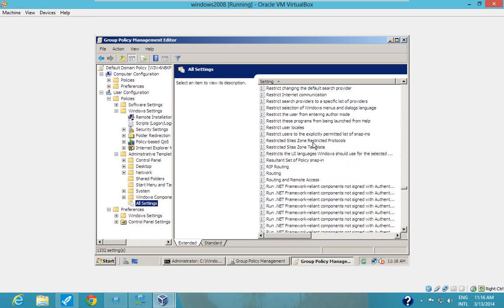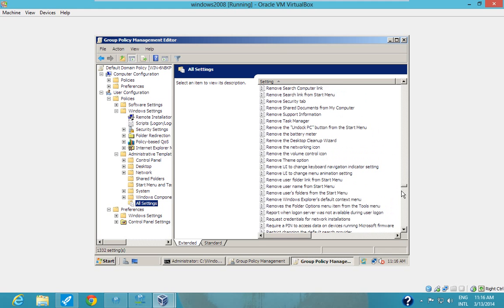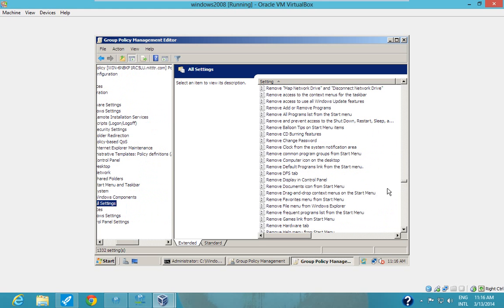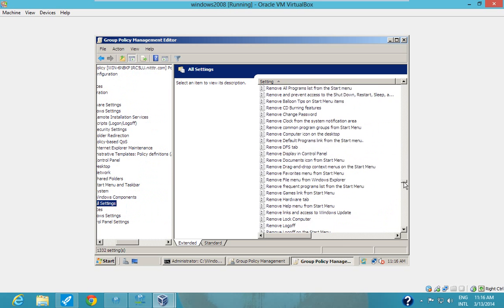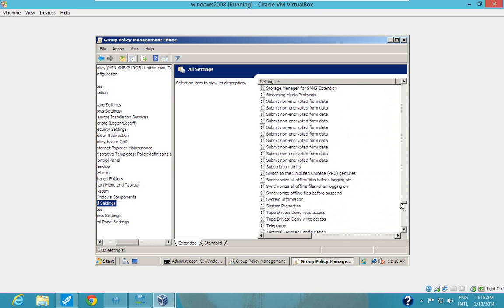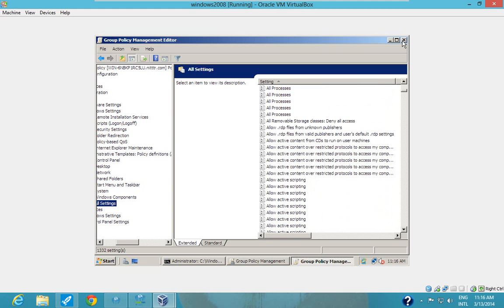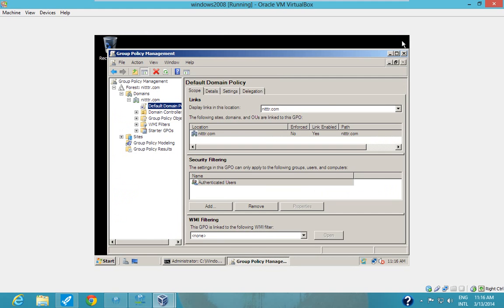We can restrict users, restrict site zone, restricted templates, RIP routing, etc. So many things are there. Remove file menu from the start of Windows Explorer. All these things can be done. Turn off all these things. So many options are there. Now after applying this, we'll go to the client side. Server side is clear. Any question, query?